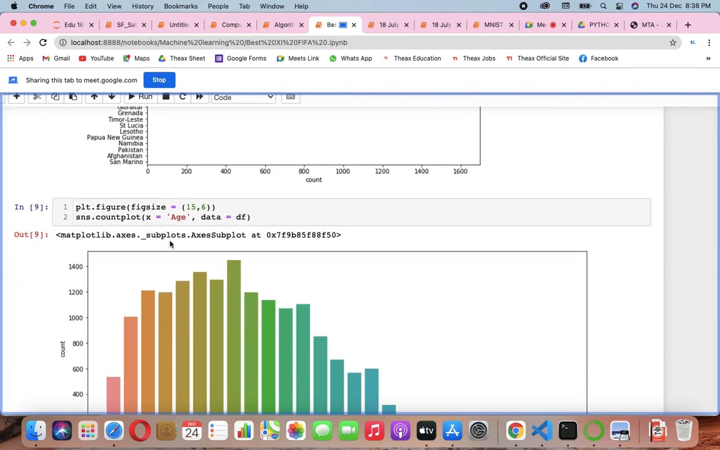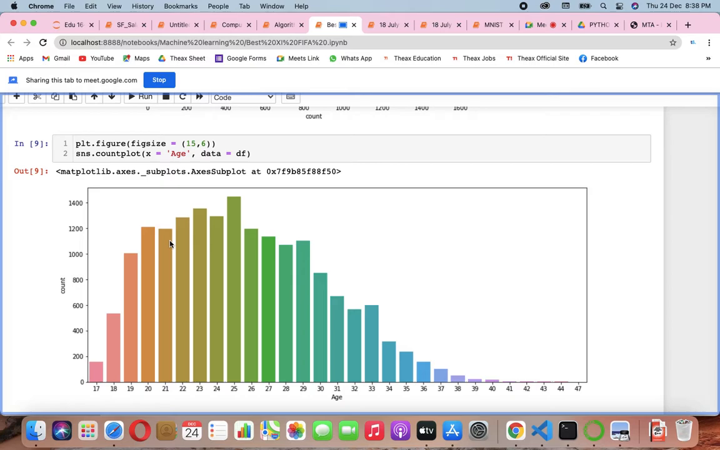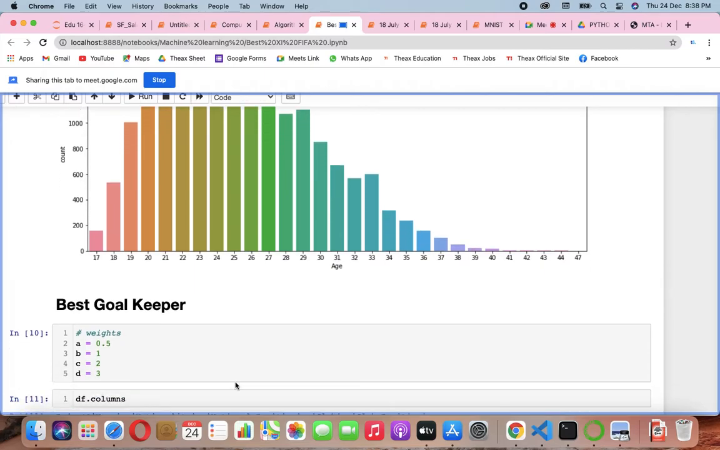Now plotting another thing, that is your age. Which age players are more here? So age can be figured out. We're going to use a figure size of 15 cross 6, and then your age is given. Plot it down. The maximum average age you can see here is around 25, and 23 to 25 we can say is the best range. So most players are from there.